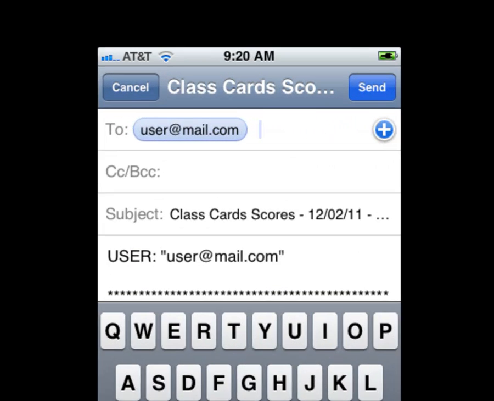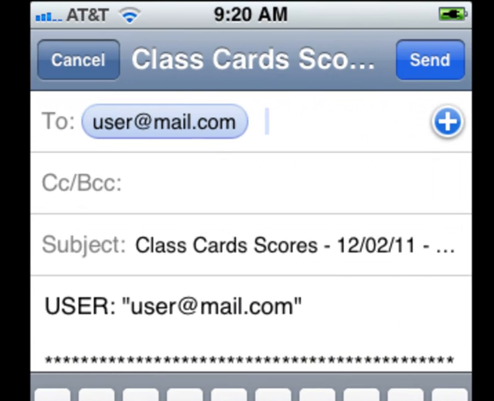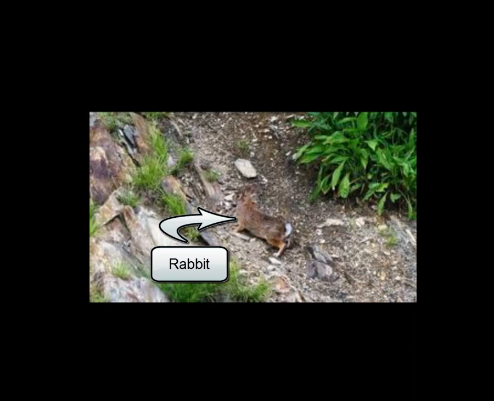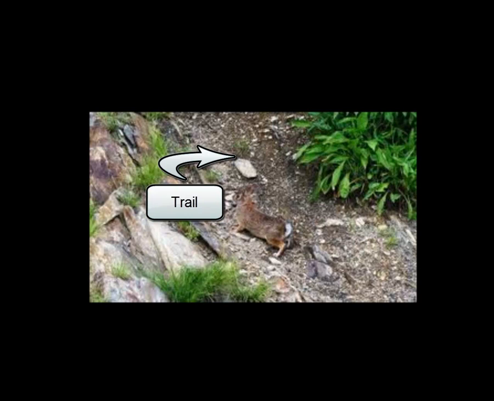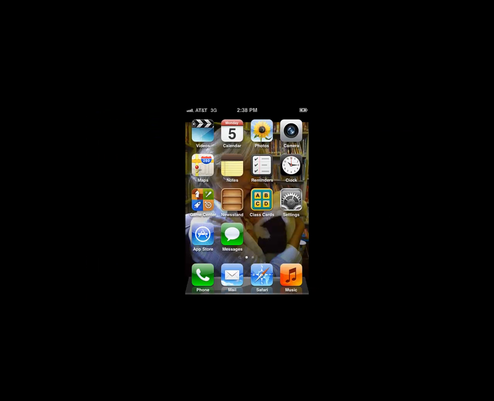You'll notice that it'll start out with user@mail.com, or it'll have your email address. If it has user@mail.com, let's take a little side step and follow a rabbit trail that'll show you how to change it to your email address. So the first thing we need to do back on the main screen is to tap the General Settings icon.